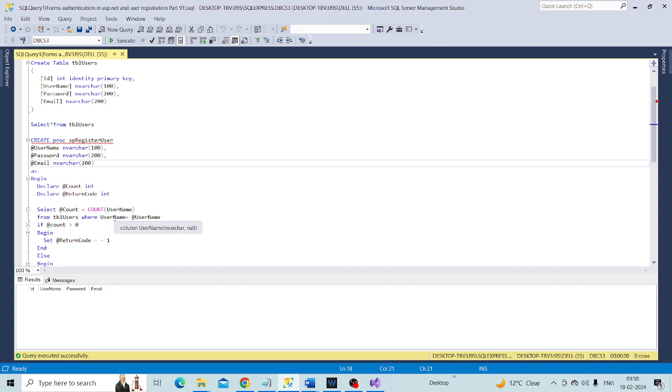So how do we enforce that uniqueness? If I get a username to be added to the table, I am writing a query here: select @count of username. So I am writing a query, select @count, here.